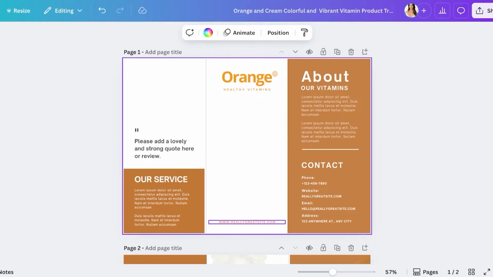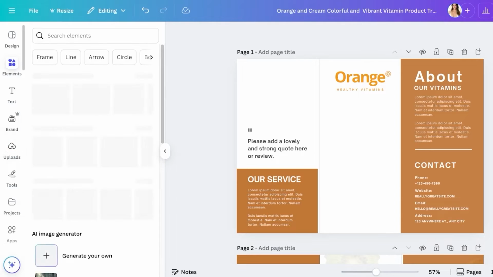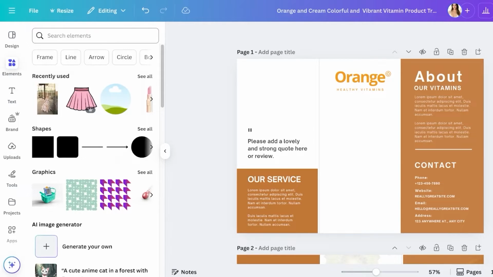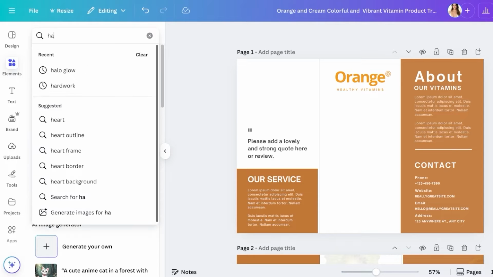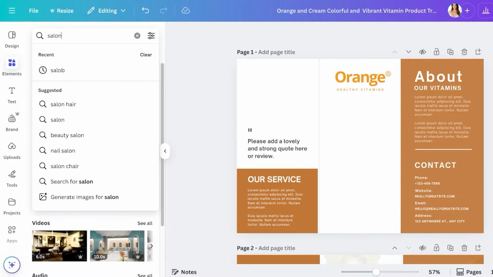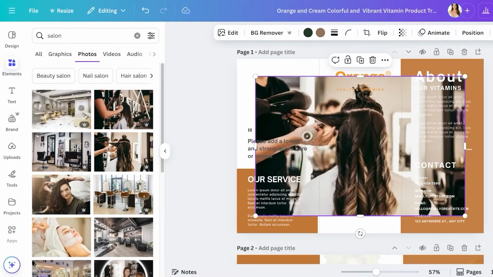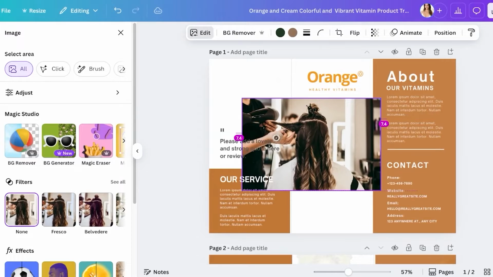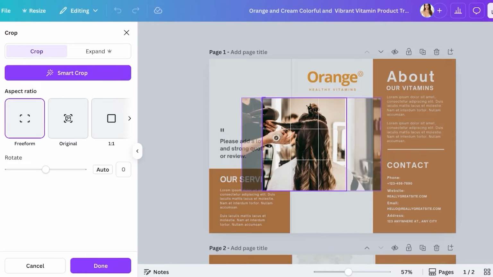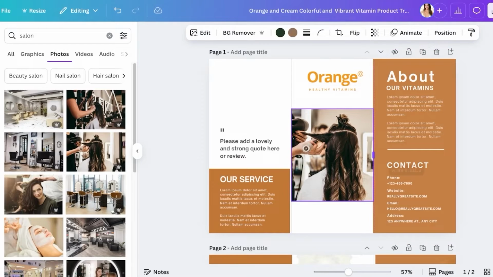Now you can go onto the left and then click on uploads to upload your own images. I am going to be using some royalty-free images from Canva, and I'm just going to search in elements, and I'm going to search for Salon over here, and I'm going to go into photos, and we're just going to use this image, and I'm going to click on edit. We're going to resize this, crop this like so, and I'm just going to make it fit right in the middle, so it just should look perfectly sized like this.